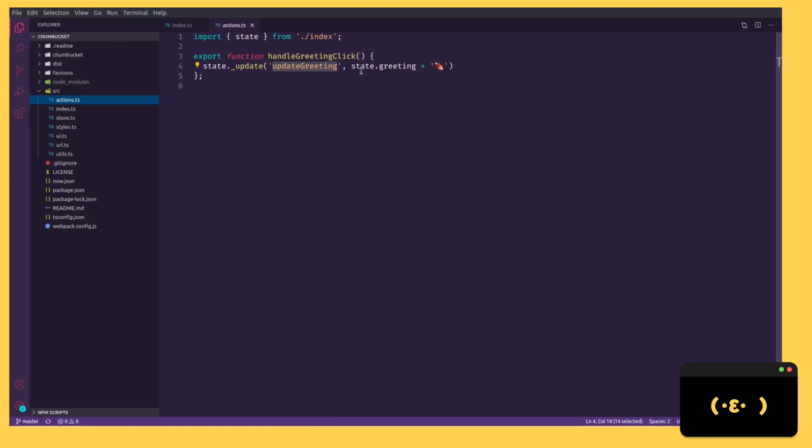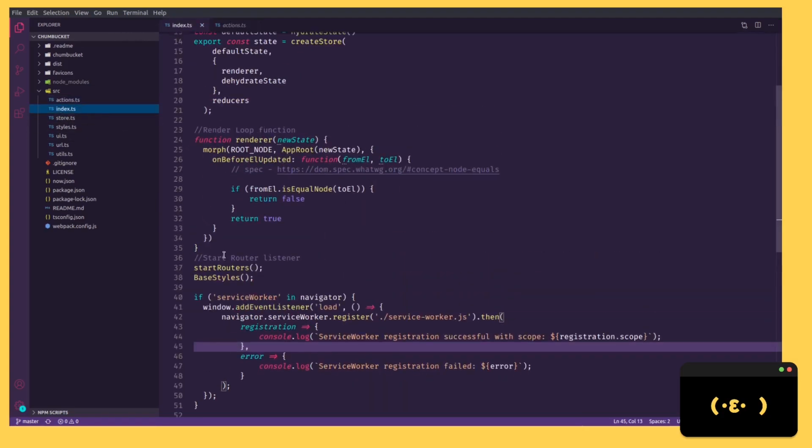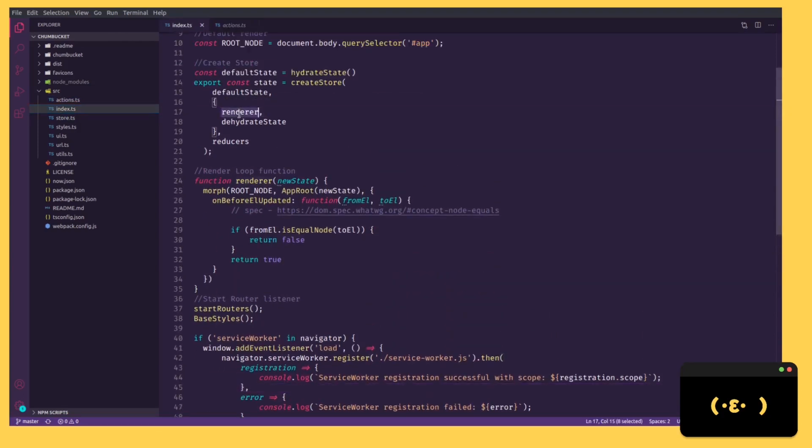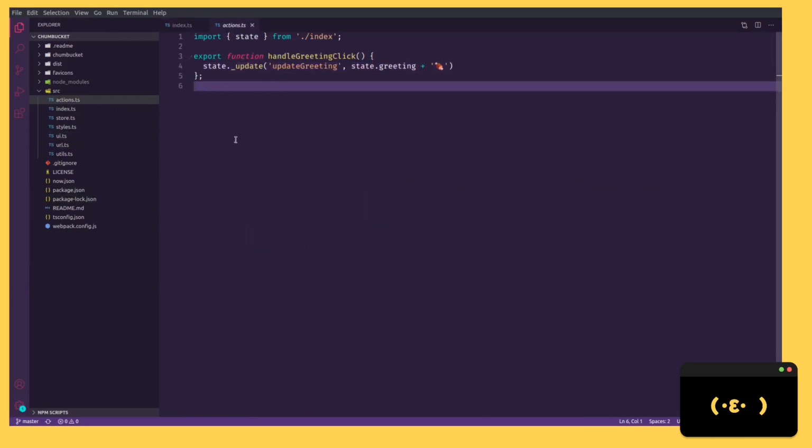You put in your text value, and then you have the new value that's gonna go into that reducer. So that's a very basic action. We've got the handle greeting, which is then used inside the UI on the button, and it does one single state update. That state then listens to that, then triggers this re-render, this one, which does the DOM diffing and then re-renders the page. Not the whole page, but anything that's changed. So that's pretty simple.